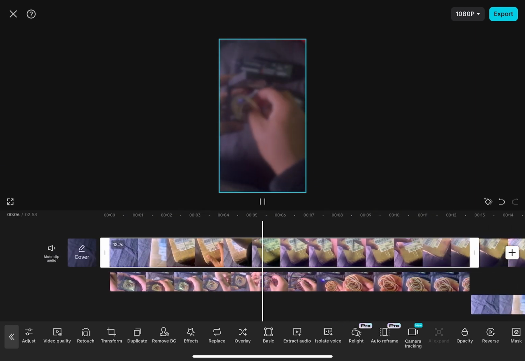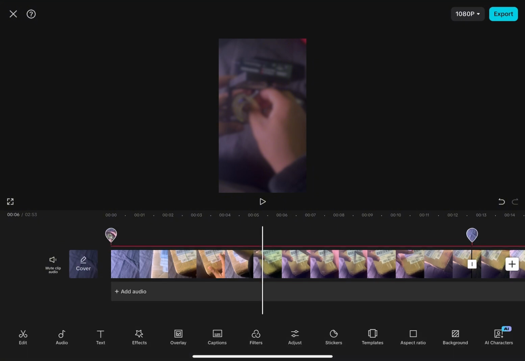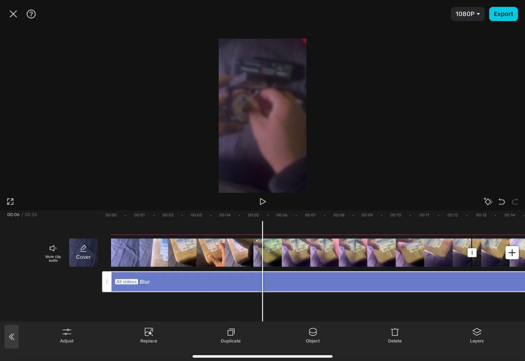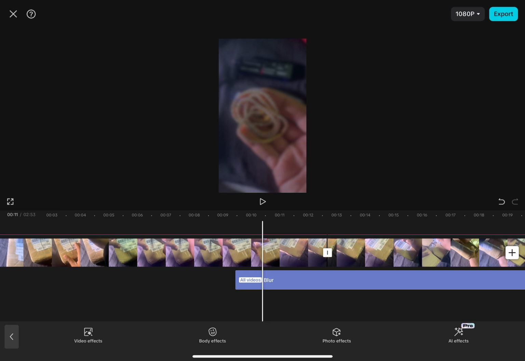All right, I just noticed that it's a blur. So I'm gonna go to effects, take the blur. I'm gonna shift the blur a little bit to the right so that it picks up where the actual original video is. So probably about there.